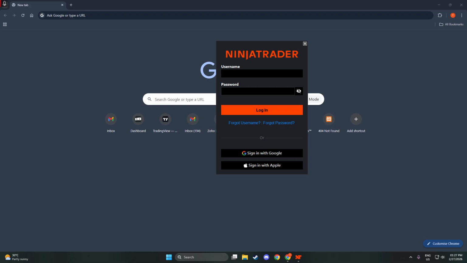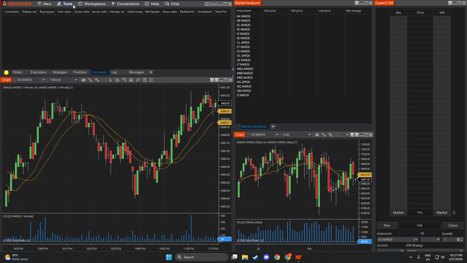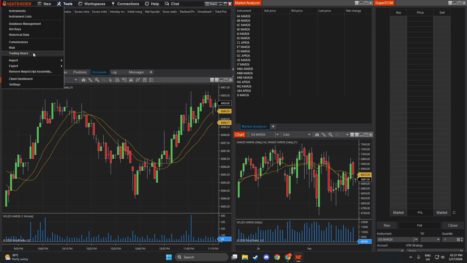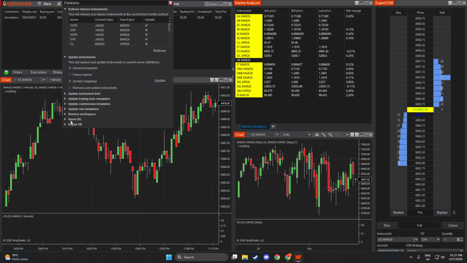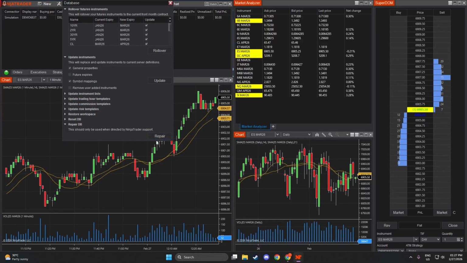That's all there is to it. Open Tools, go to Database Management, run Repair DB, and then restart NinjaTrader. Use this built-in repair whenever you suspect database hiccups, especially after large imports or long sessions. It's a quick way to keep NinjaTrader 8 running reliably so you can stay focused on your analysis and execution.